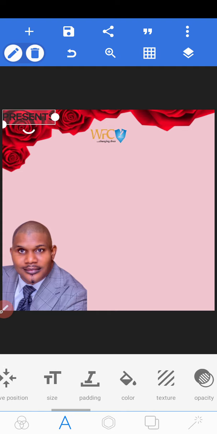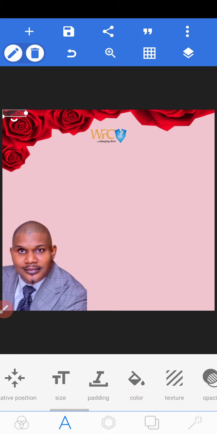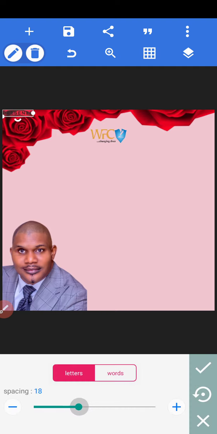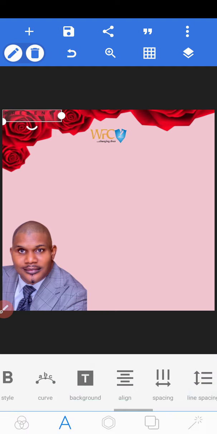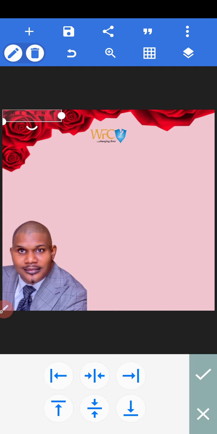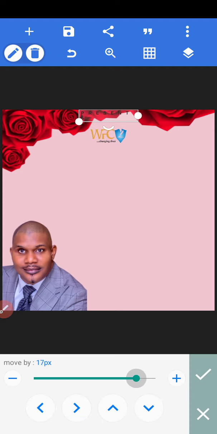So I'll come to size. I'll make this 15. Then I'll come to spacing. I'll increase it to 100 this way, and that is fine. Then I'll come to relative position. I'll select this up part to make it centralized. Then come to position itself. Then increase the move by points to the highest. Then take it down this way.